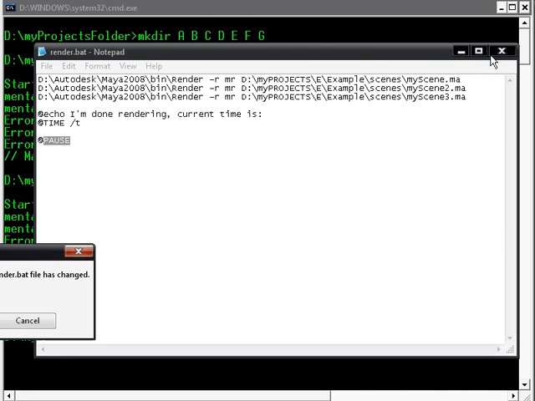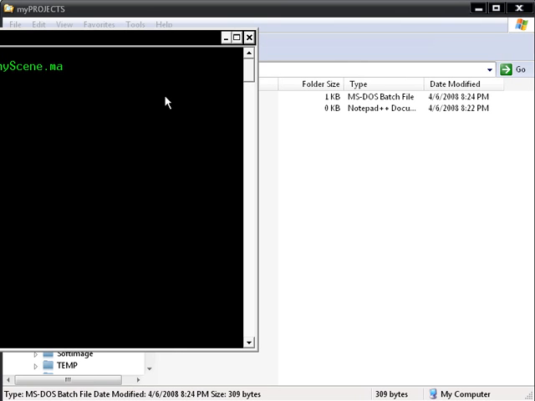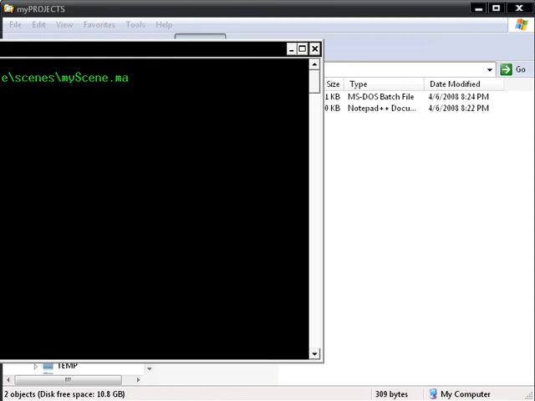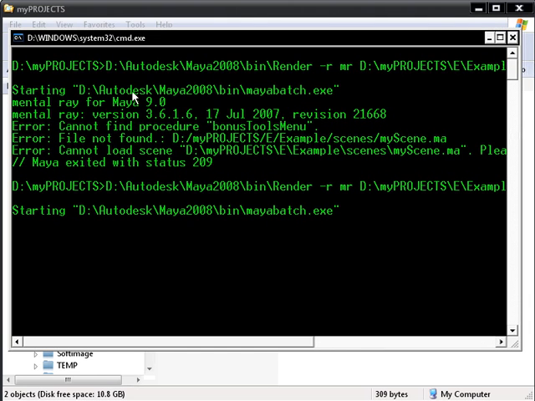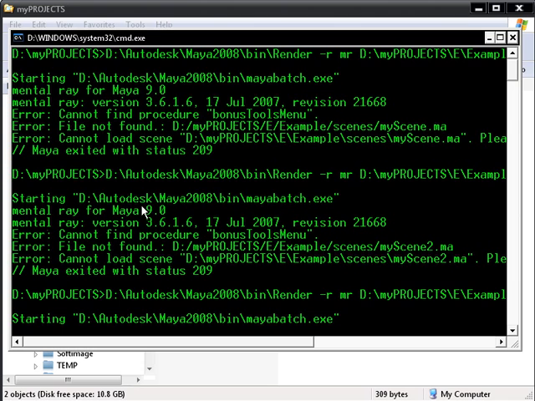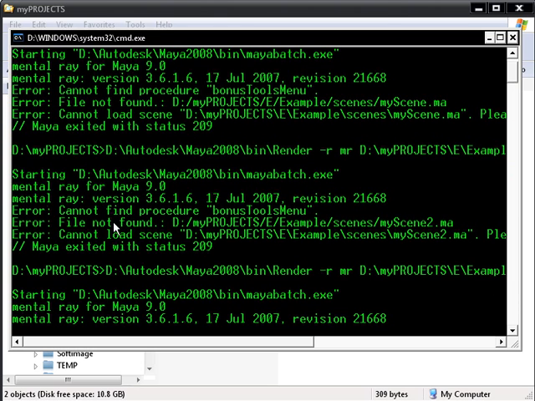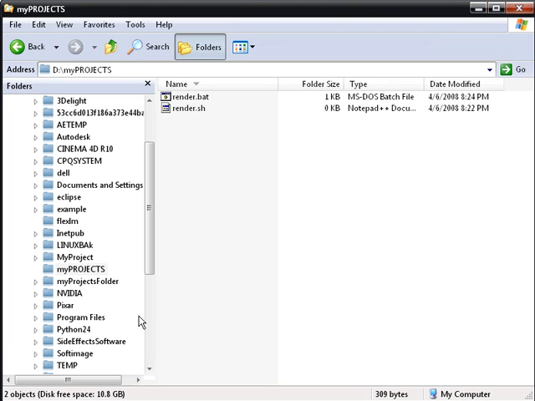If I save this and run it just by double clicking it, you can see here it's running and it's trying to render that scene, but it doesn't exist. So it will say it doesn't exist, but it exited and then continues with the second one. It will say again that it doesn't exist, and we'll continue with the third one. And when the third one is done, it will say, hey, I finished rendering, and the time. I'm done rendering. The current time is 8:25. Press any key to continue. That's what the pause does. When I hit the key, that goes away.